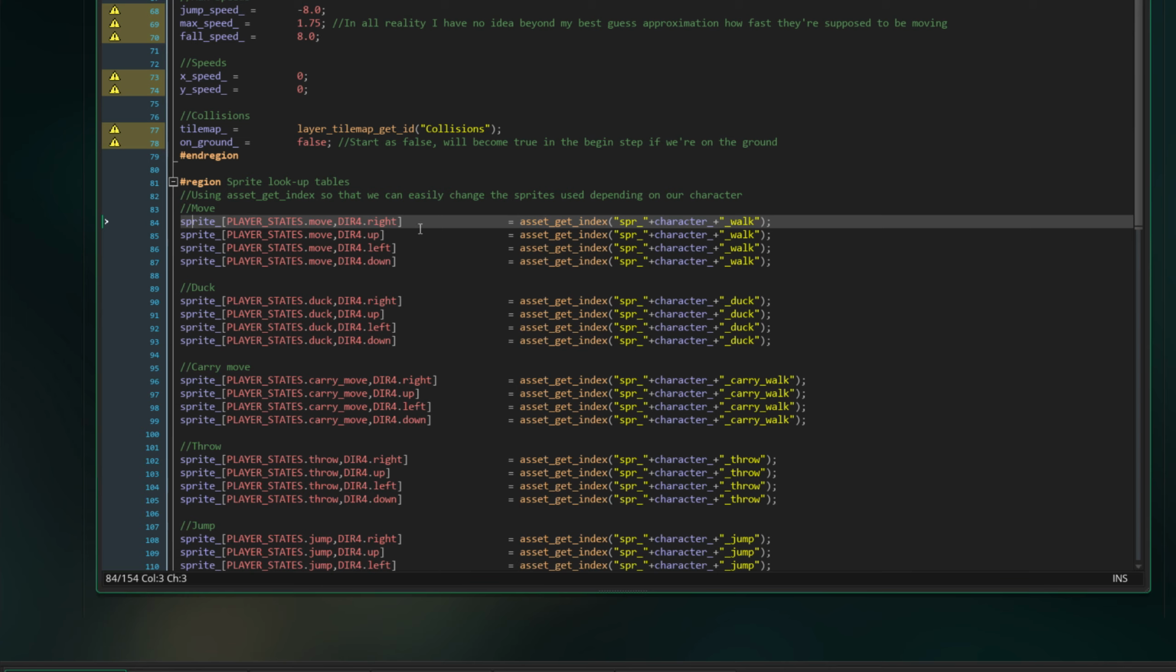Sprite tables allow us to quickly look up what sprite your character should have when they're looking left, right, up, or down, depending on what state the character is in. So if they are jumping, should I have this sprite or what? Or if I am diving or whatever.